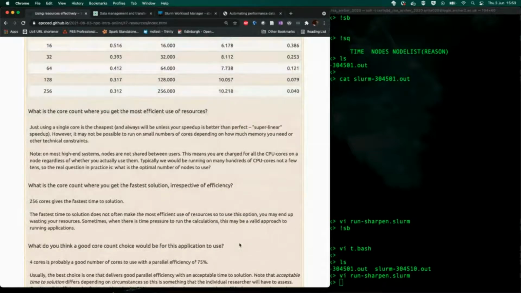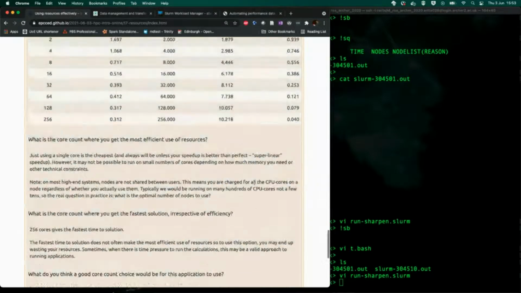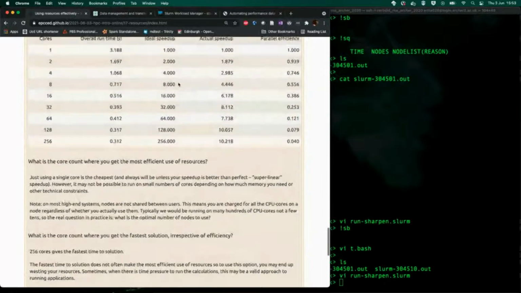And then finally, what do you think is a good core count for this application to use? In this case, about 4 cores is probably a reasonable balance of efficiency versus speedup. Okay, so it obtains a parallel efficiency of around 75%. So it's about 3 times as fast.